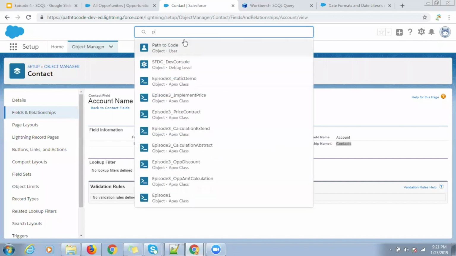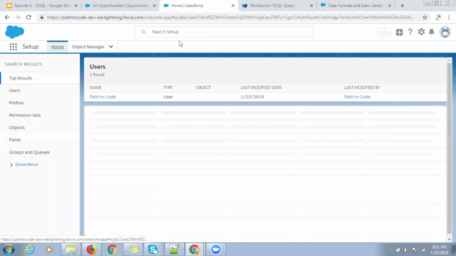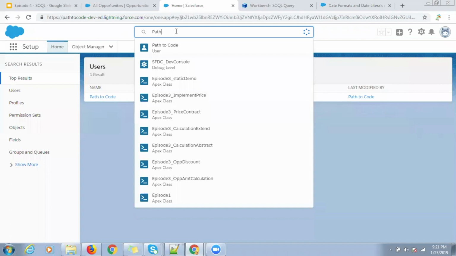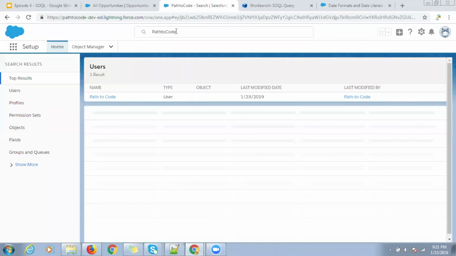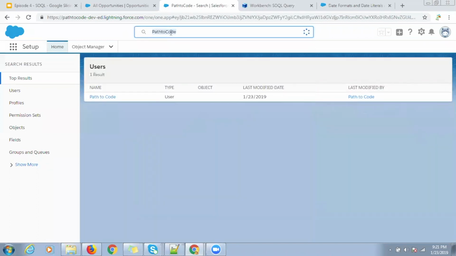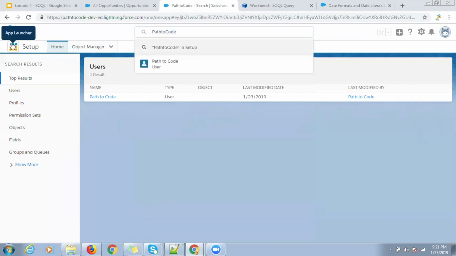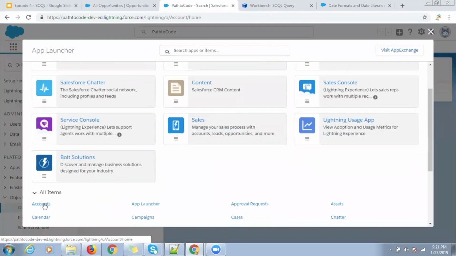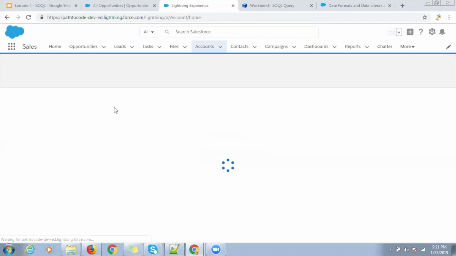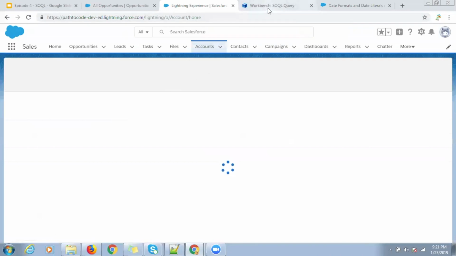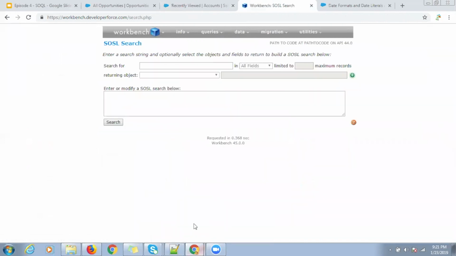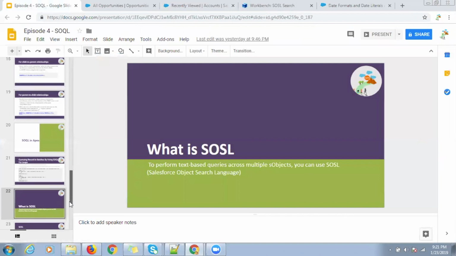So if I want to search with pathtocode, or I can say pathtocode, if you want to search any record, let me open an account record here. And if you want to search something across multiple records, then how to do that? So let's move to the syntax first. Go to the query, go to SOSL search here, and here we have three things. Let me show you what all we have here.